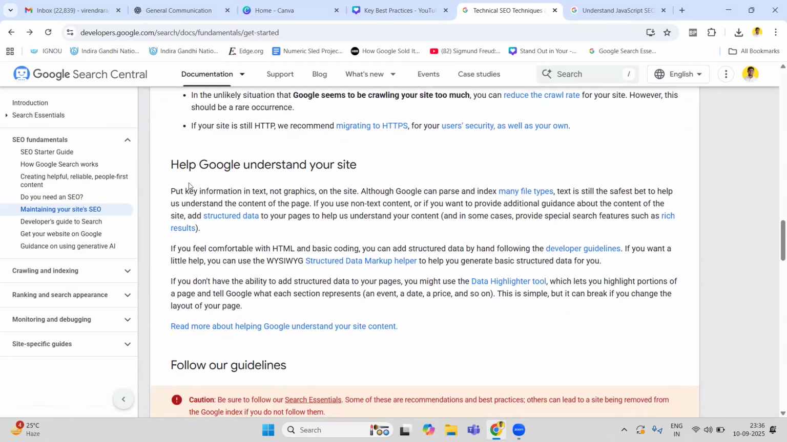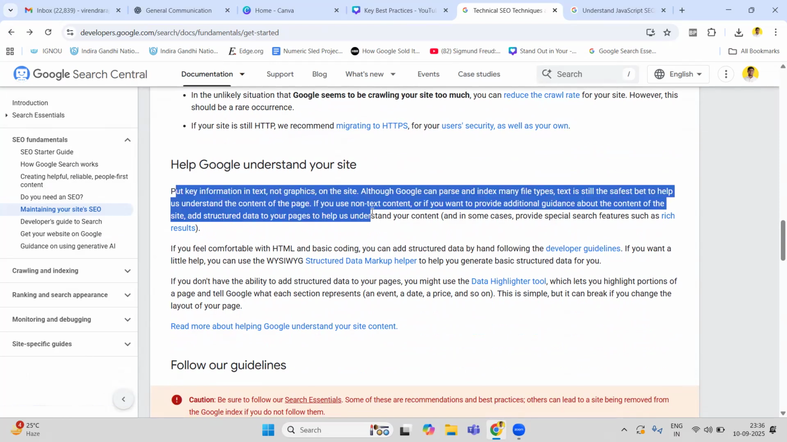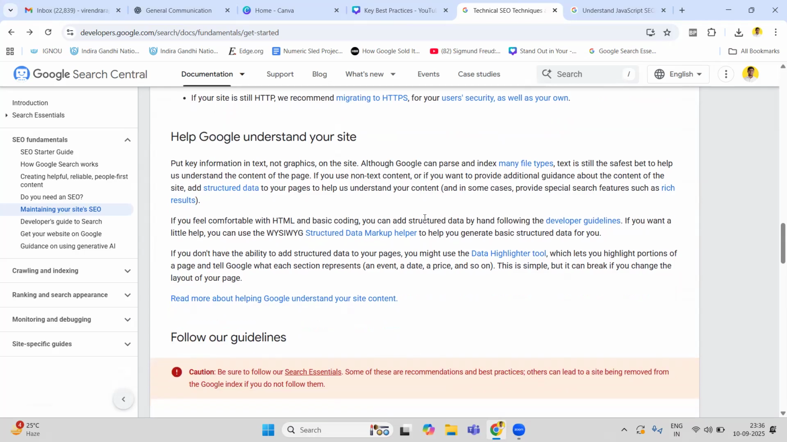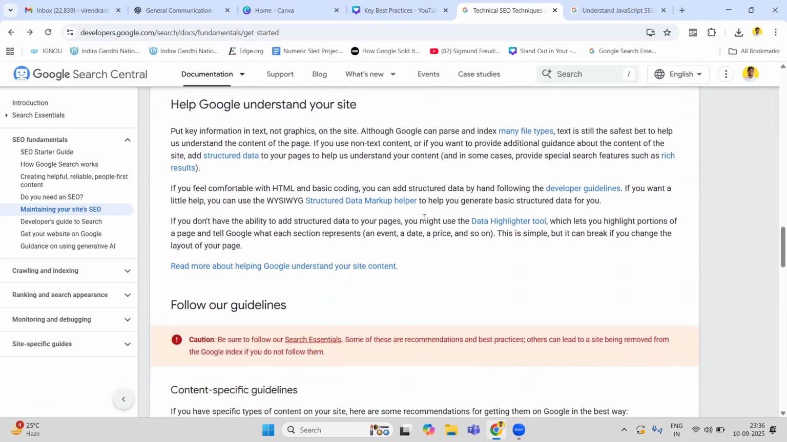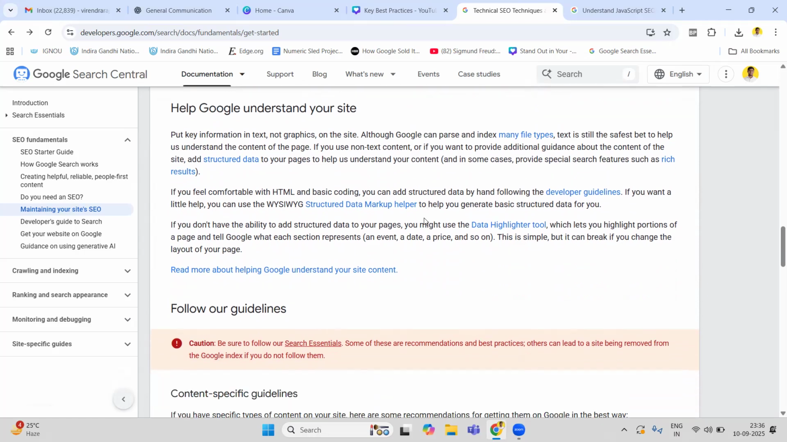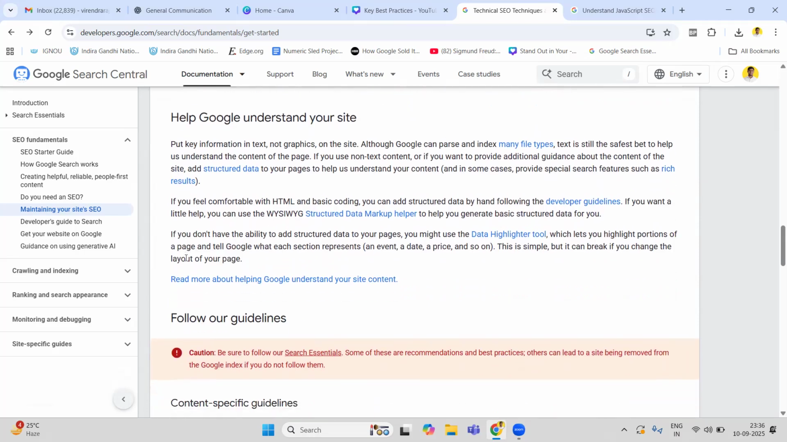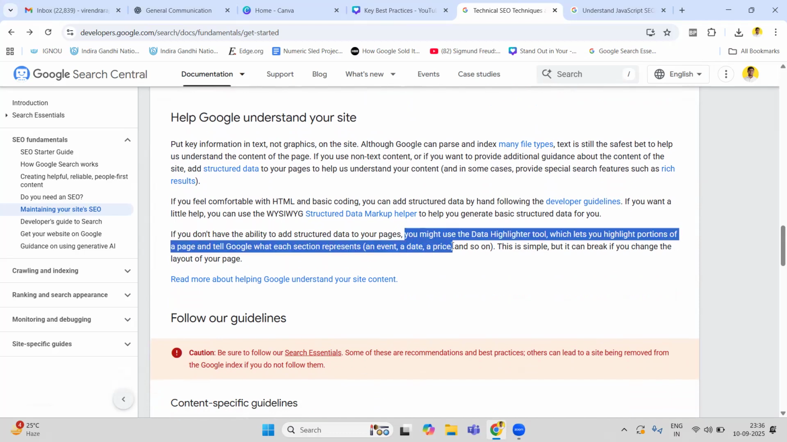Then again, help Google to understand your site. That means we have to put the elements and everything in the robots file, sitemap, and pages. We have to set the proper link attributes and everything, so Google can easily understand the website: what the categories, tags, and content types are, so many things.